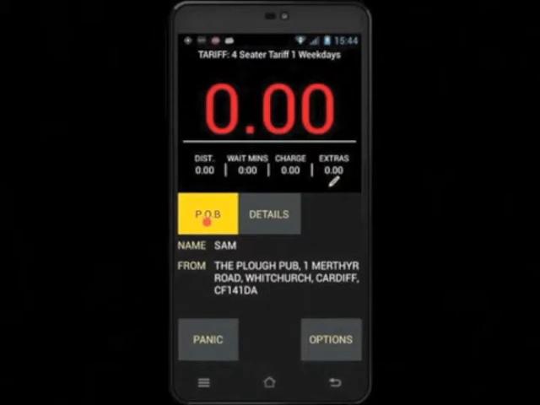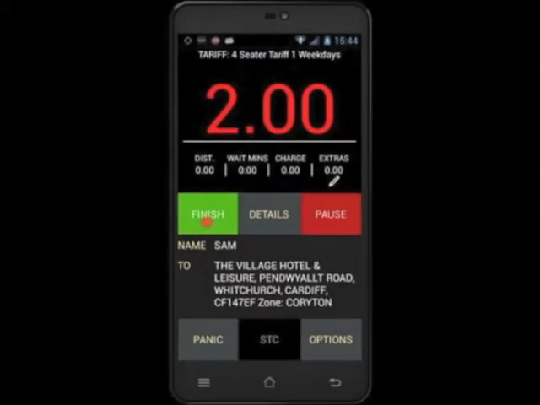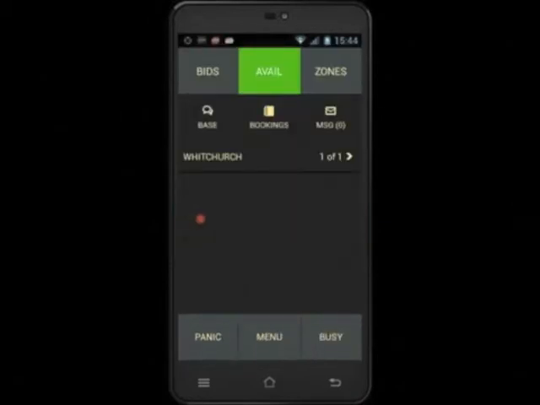When the passenger is on board, touch POB. This stands for Passenger on Board. The meter will then automatically start. Your distance travelled, waiting time, and waiting time charge will be displayed on the screen. Waiting time charges automatically get applied to the fare. When I reach the destination, touch Pause to stop the meter, collect the fare, and then press Finished.